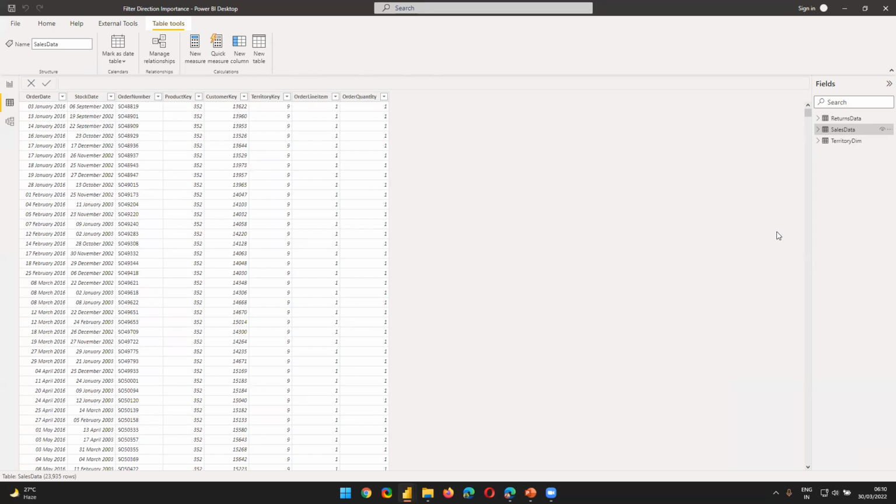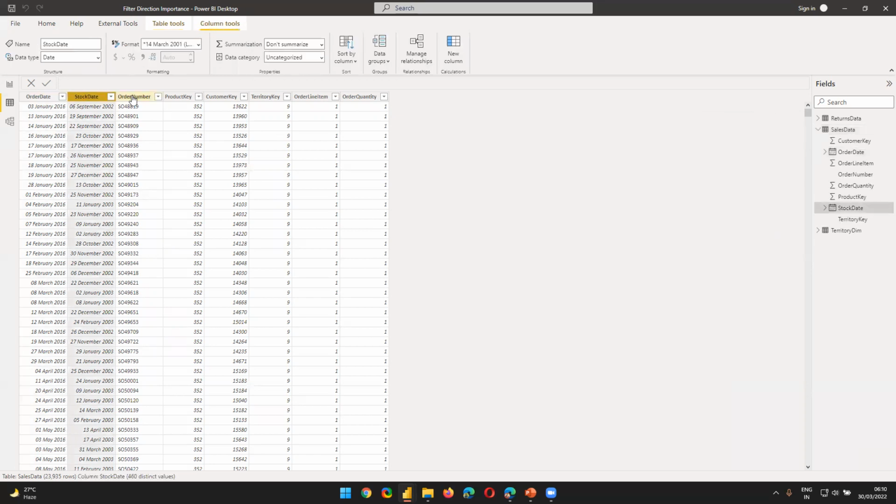Option A, dimension table. Option B, fact table. Let's go. The table name selected is sales data and it has columns called order date, stock date, order number, product key, customer key, territory key, order line item, order quantity. Is that a fact table?